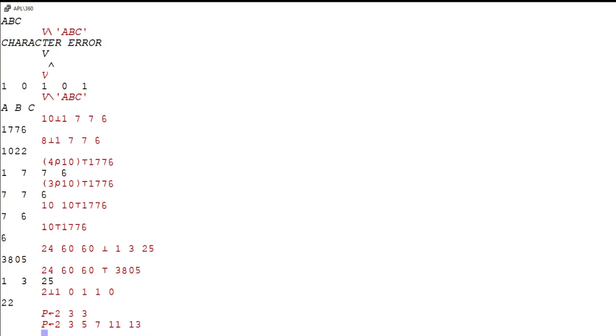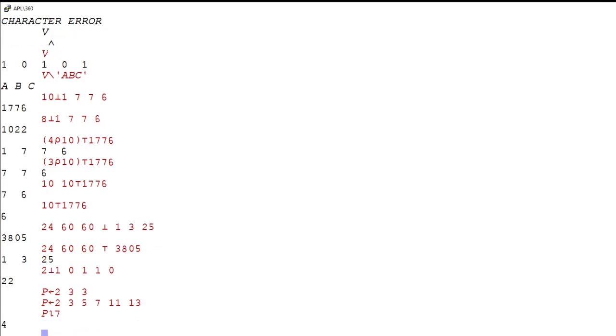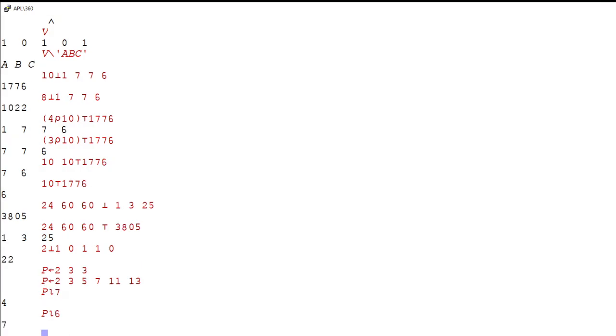We can use iota in a dyadic form as index of. So we'll do P iota 7, which in essence will tell us in P at what index there is a 7. And that tells us that at index 4 there's a 7. Let's see what we get for a number that's not in P. We'll do P index of 6. So where is 6 in P? We end up with 7.